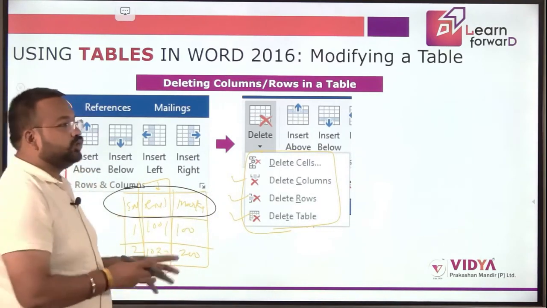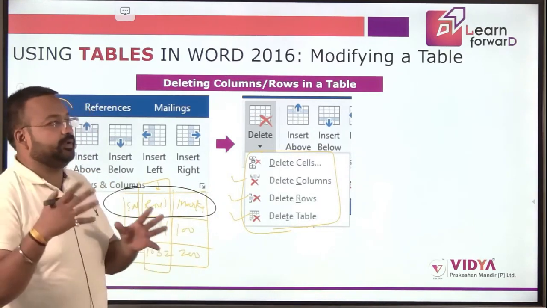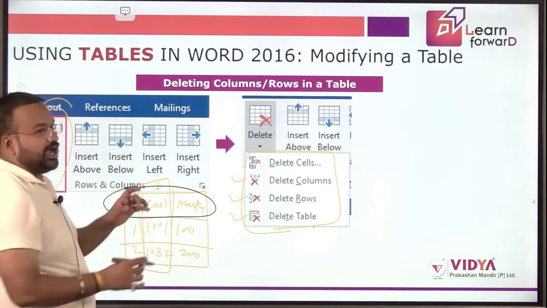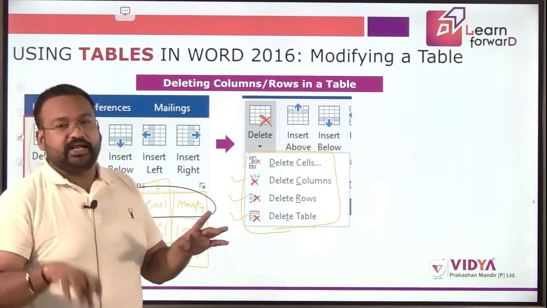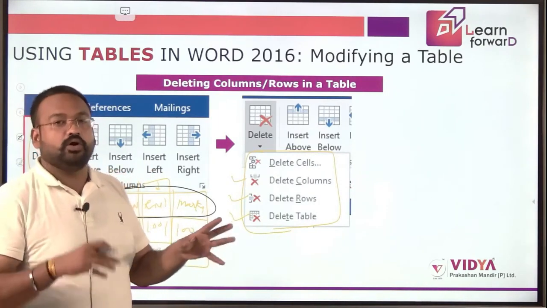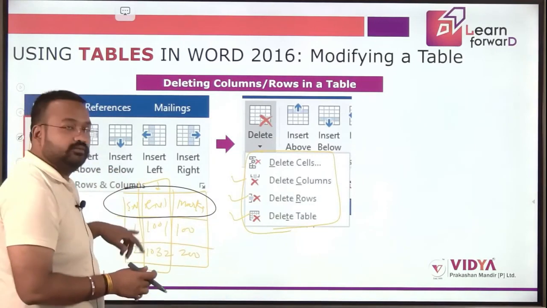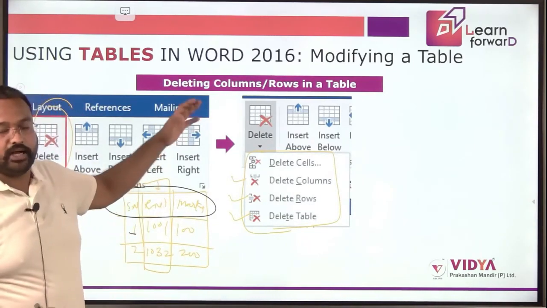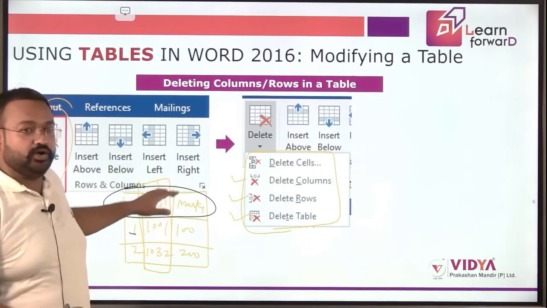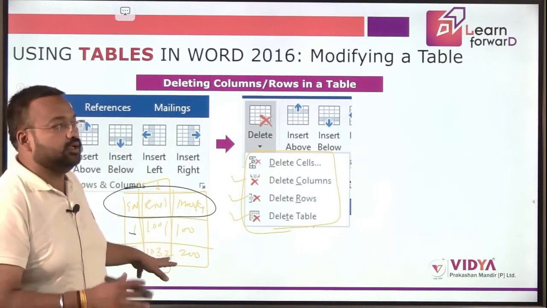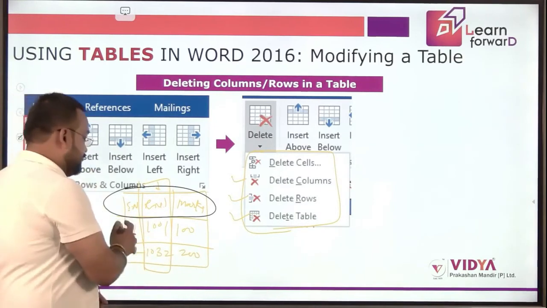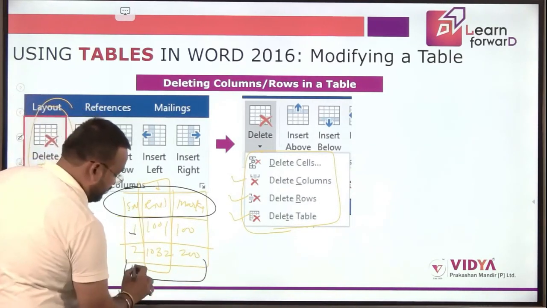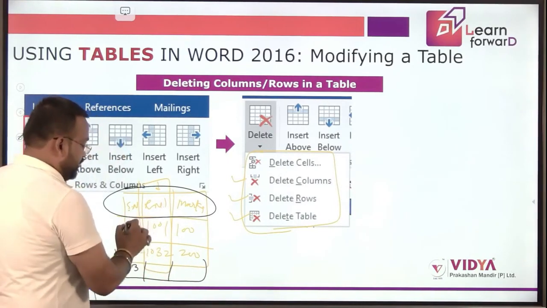Suppose you want to delete multiple rows or multiple columns at the same time. What you can do is press your shift key and select the downwards arrow or upwards arrow. If you are in the middle of the table, choose the upward arrow for the rows above and the downward arrow for the rows below. Okay. In case you want to delete 2-3 rows, like suppose over here we have one more row and you want to delete these 2 rows.